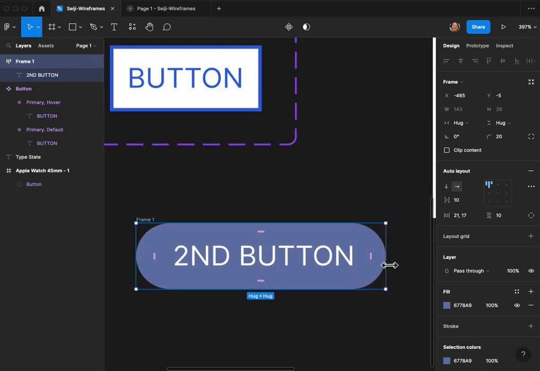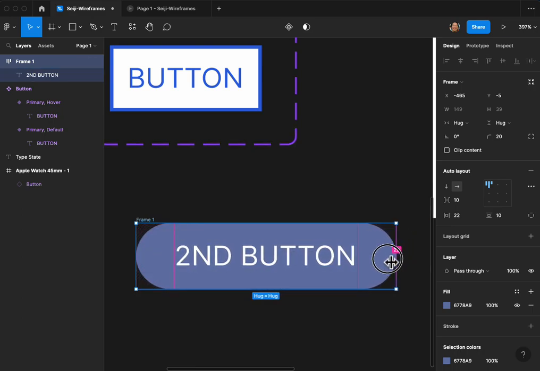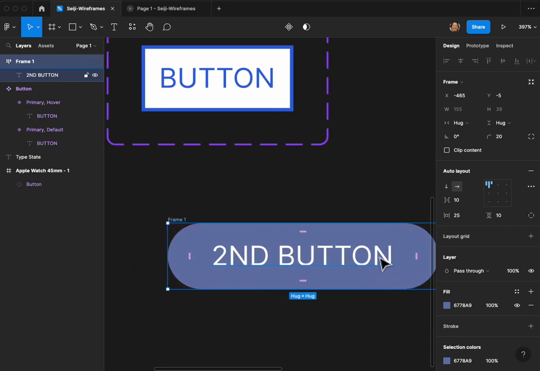Or also, if I'm hovering over this and hold down the Option key, you can see the other side is also being highlighted. So that means I'm going to be expanding both at the same time. So I'm going to do that. And let's say I'm happy with this. This will be the secondary button.